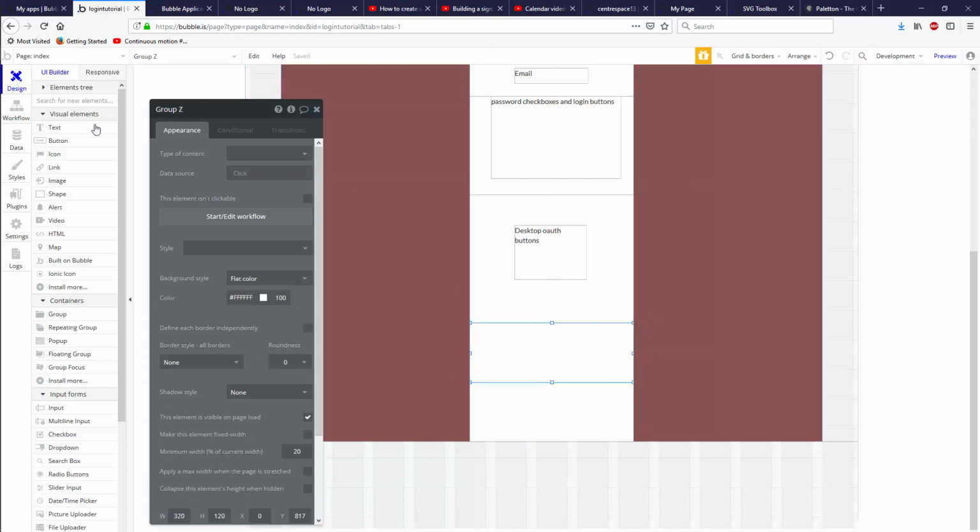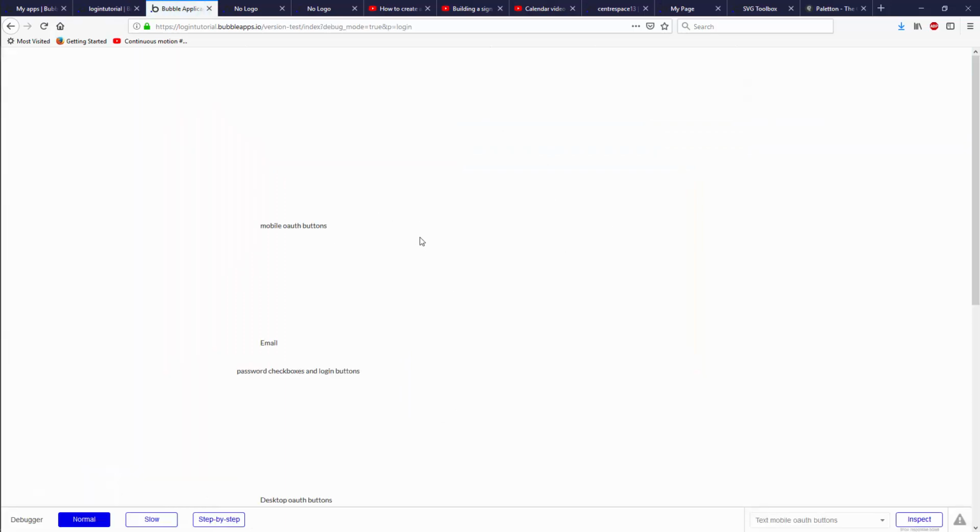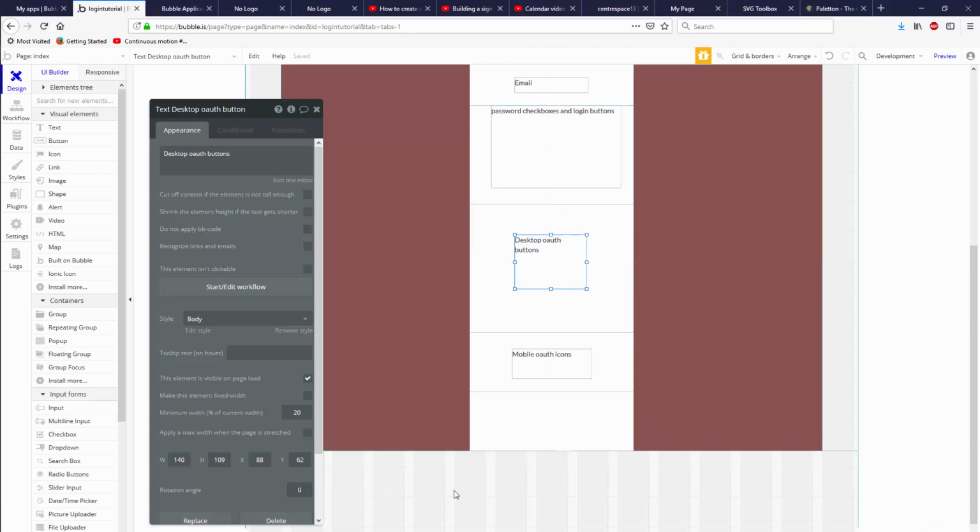Oh, I forgot to add a little label here. The label is going to be mobile OAuth icons. Icons versus buttons, important distinction. Let's take a look at it and see how ugly it is, and let's talk about what we need to do. Oh, yeah, because it snaps, you don't see the red right now. And look at how long it is. And we don't want that.